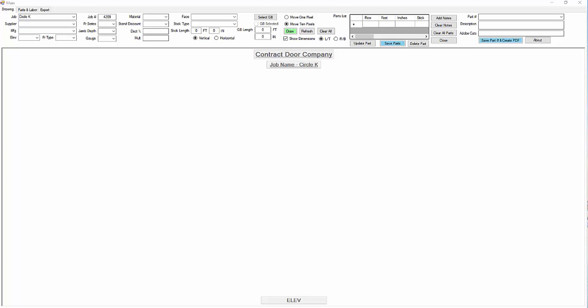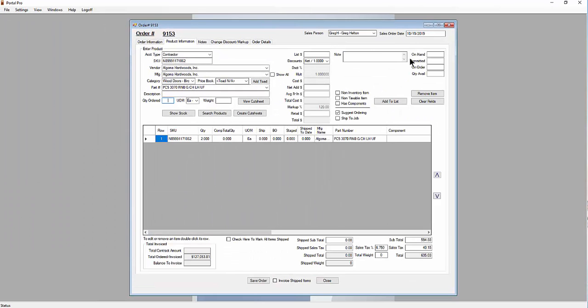In this tutorial we're going to cover exporting a frame that you build in the frame detailing program out to a sales order. And just like on estimates and door schedules, you want to make sure the sales order has already been created in Portal Pro. I'll show you Portal Pro, this is the sales order right here, 9153, that I want to send the frames to.